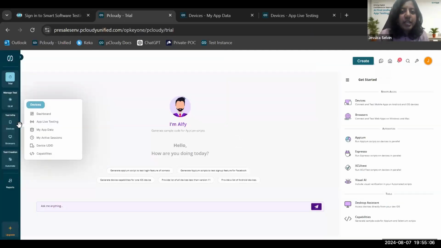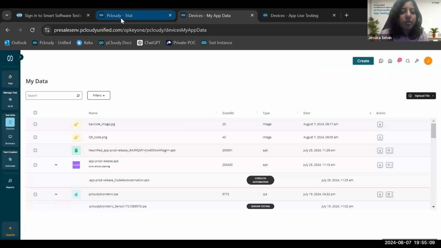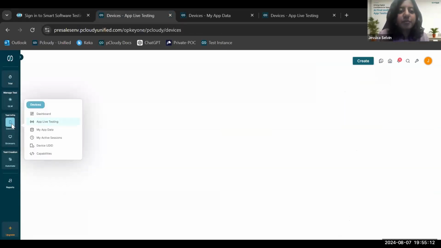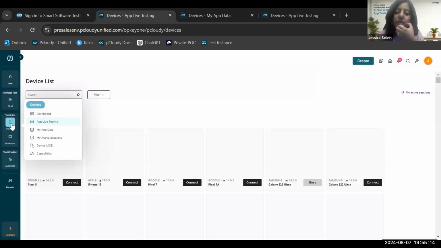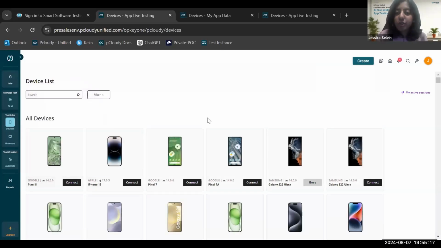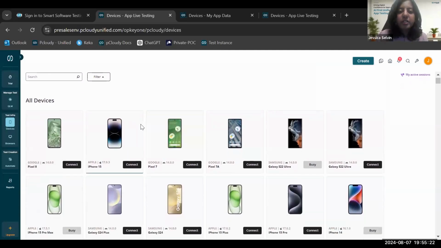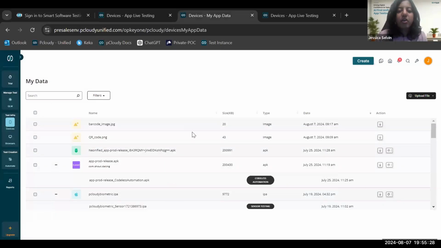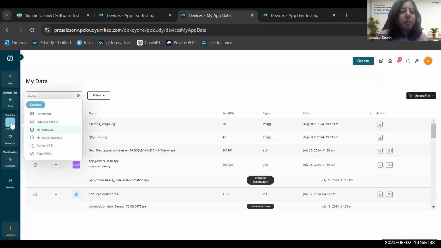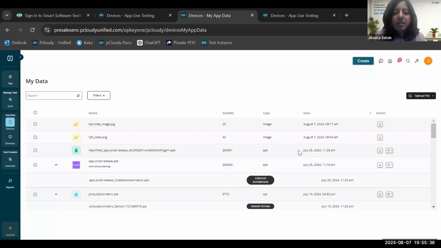So firstly, let me just show our devices. So this is our public cloud platform, and these are real devices hosted across our data centers. Before I acquire a device and start my testing, one of the prerequisites is to ensure that all the files related to your testing are uploaded. So this is the My App Data section, and we need to ensure that the application I'm testing and any associated image that I need to upload during my testing is uploaded in this section.